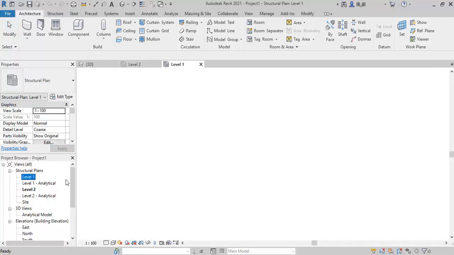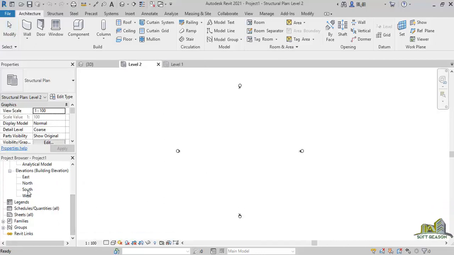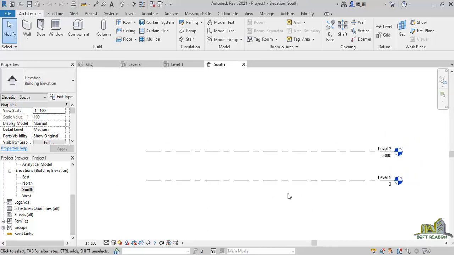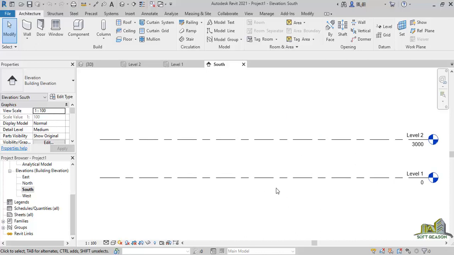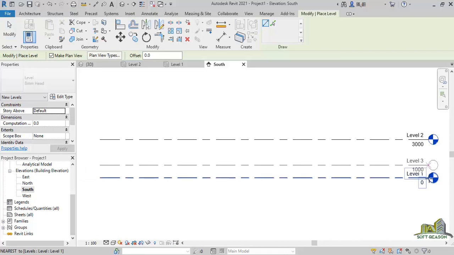So this is the level 1 of the project and this one is the level 2 of the project. I want to go to the south elevation. So these are the levels for this new project. I want to create more levels: a level for the foundation footings, a level for the columns, and a level for the stanchion. So click on level, create this one now and then another one here, just like this.